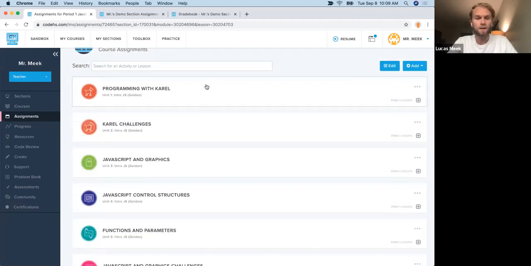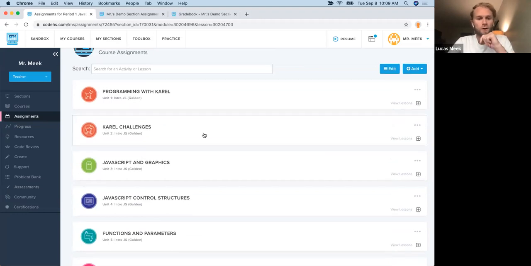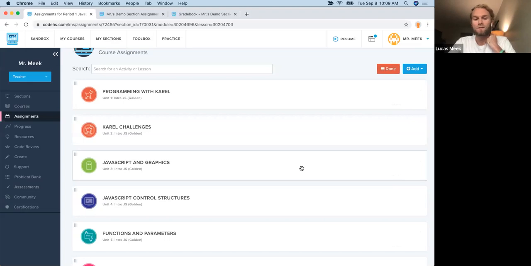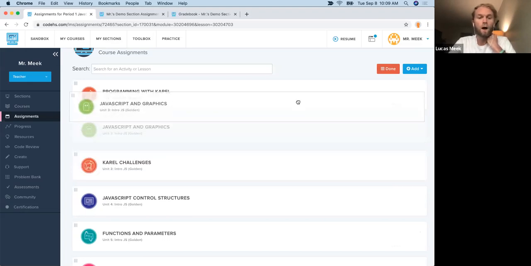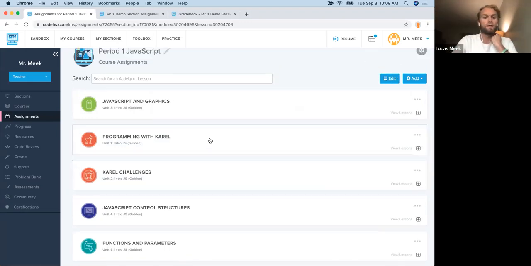Interestingly, my students have a little bit of experience, so I'm actually going to start with JavaScript and graphics before I move into my Carol challenges. So on the right-hand side here, we have this edit button. I'm going to click edit, and that's going to allow me to move this whole module up. So now, if I click done, we can see my new unit flow is JavaScript and graphics, programming with Carol, Carol challenges, and then JavaScript control structures.